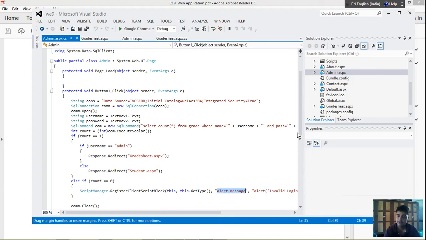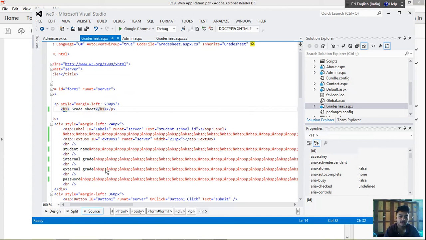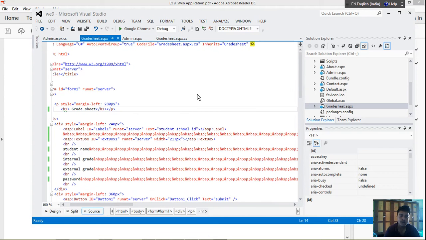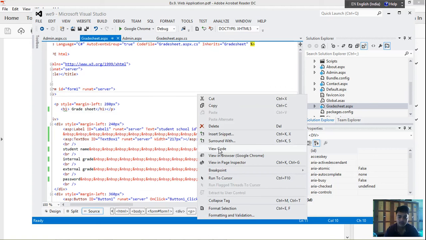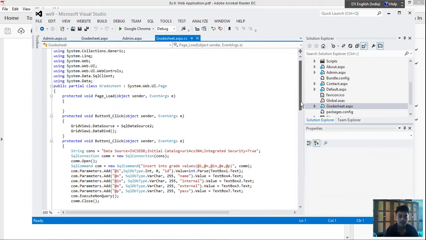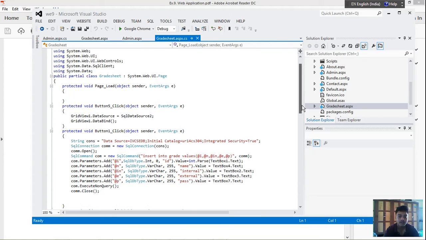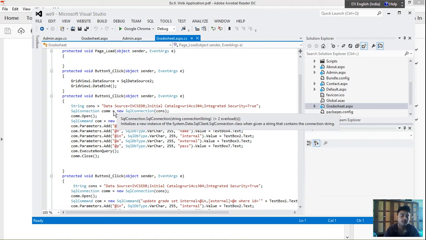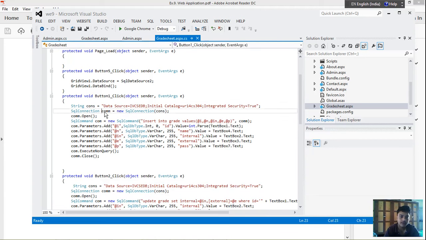So this is the admin page. Now let's see the gradesheet. This is the designing page and this is the source code. Now suppose I want to see the C Sharp code for all the things. So this is the code. In button 1 we are submitting the details, inserting all the values. First we are creating a connection string, then we are creating a SQL connection object. Then we are adding parameters like id, name, internal, external, and password. Like this we are adding all the things, then we are executing the non-query, then we are closing the connection.